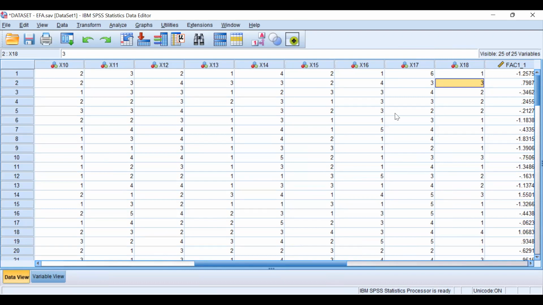Clear or not? Factor score and mean score method, both of them. Is it clear or not? Any doubt?